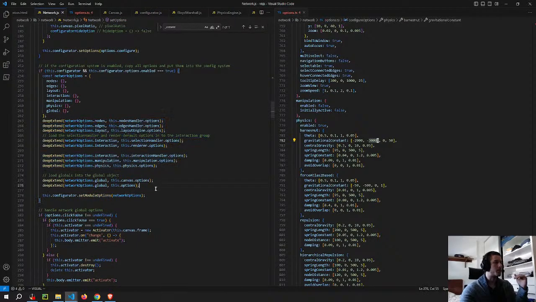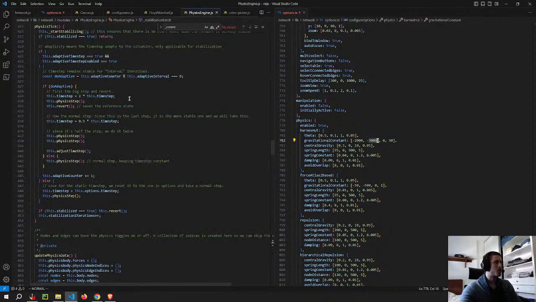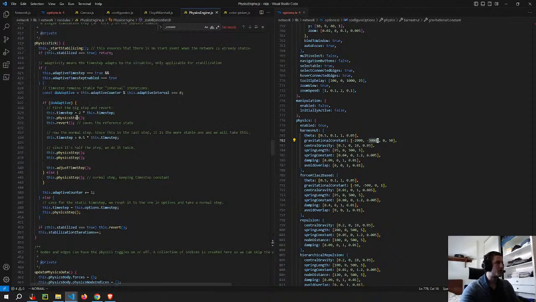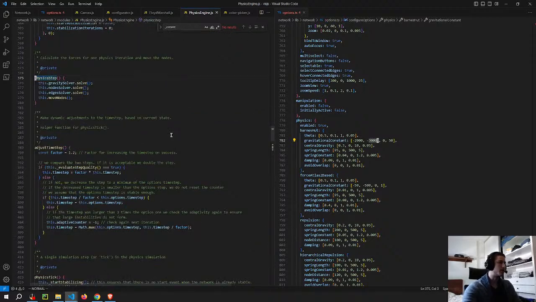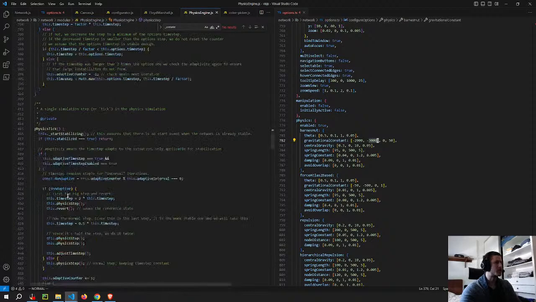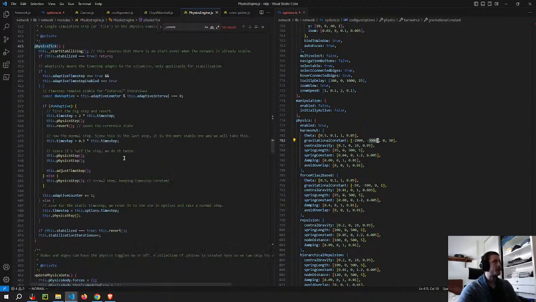So each class that they built has their own options, and then you can set the options as well. And then when you set the options, it changes on the classes here, and then the physics engine is gonna call at each step of the simulation, which is this physics step here. It calls this physics step, and then this calls the solve for each one of the engines that VisJS has, and then this recalculates everything. And this physics step is done each time on the frame of the visualization.